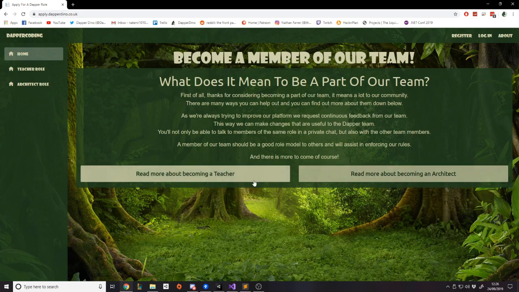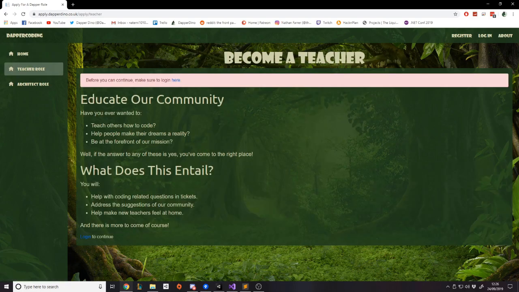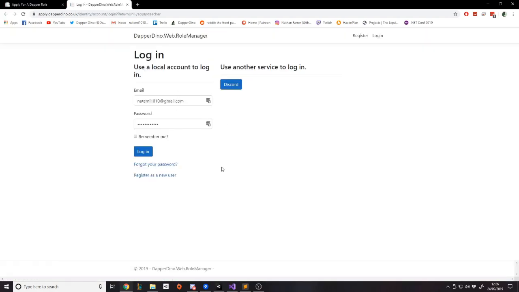And if you want to pick one, you just click on the one you want to pick, and it tells you all about it. But you can't actually create it without logging in, so you can click on login, and then here you can log in. So I'm going to go ahead and log in. Then you get redirected back to the page when you've logged in, and then you actually are shown a form.